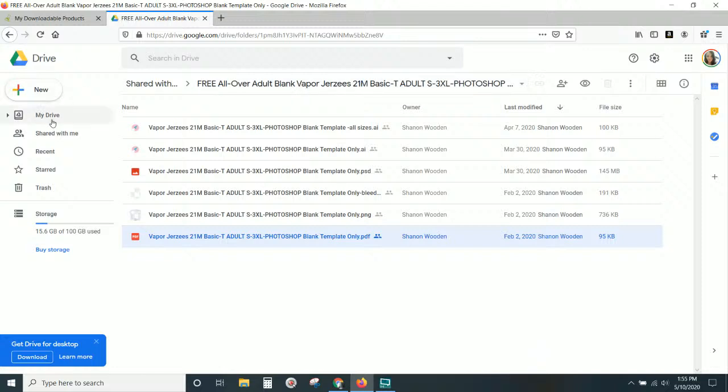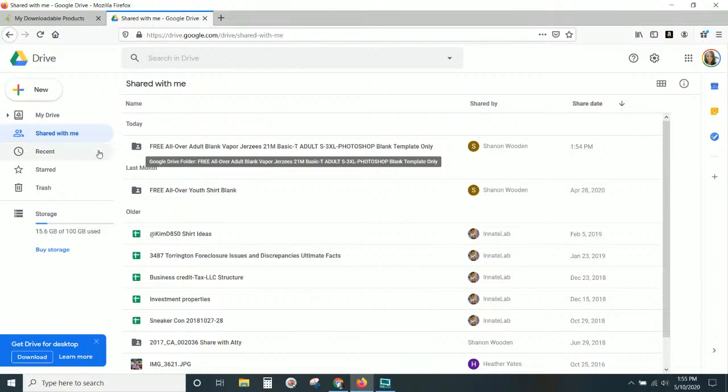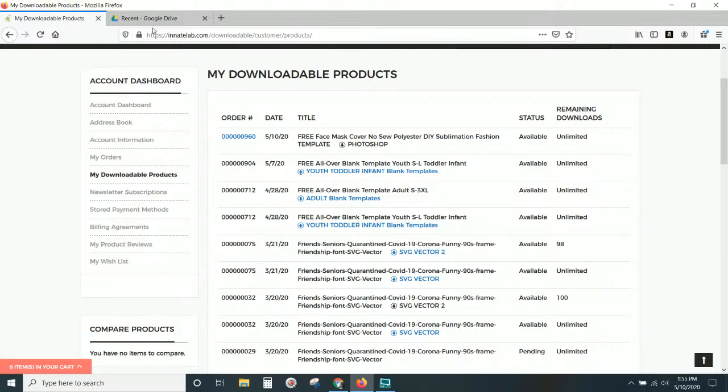But I also want you to understand that every time you go to your Google Drive now, since you've signed in, if you go to Shared with Me, any file that you've ever opened through your Google Drive will have the files there. So I definitely want you all to pay attention to that, and we'll go from there to show you the next step.